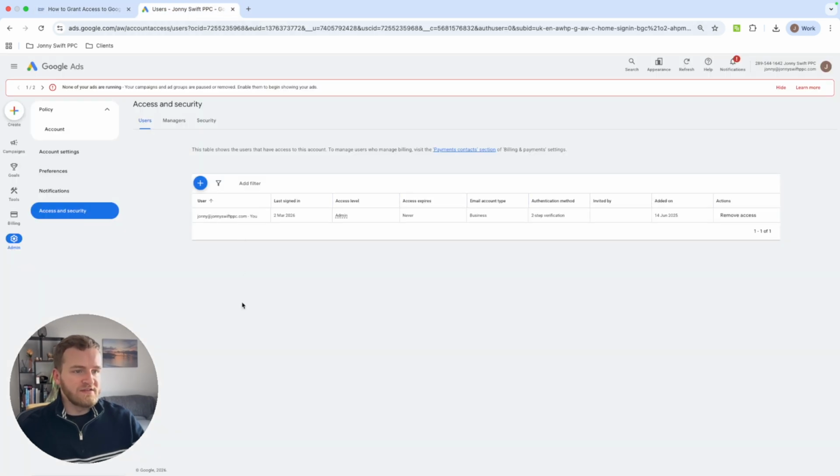Well, the first thing you need to do is go to your Google Ads account, go on Admin, and then click on Access and security. Here you will see everybody that has got access. For example, right now on this account, it is just me.